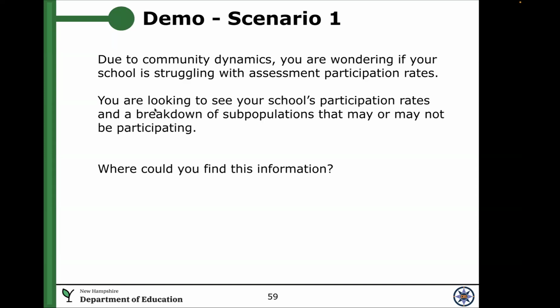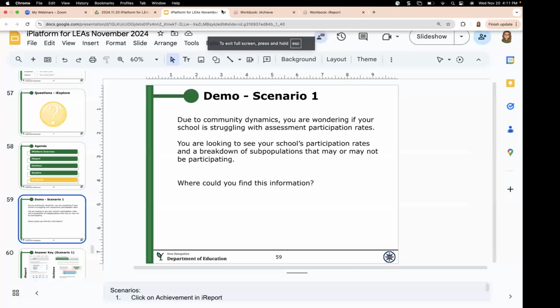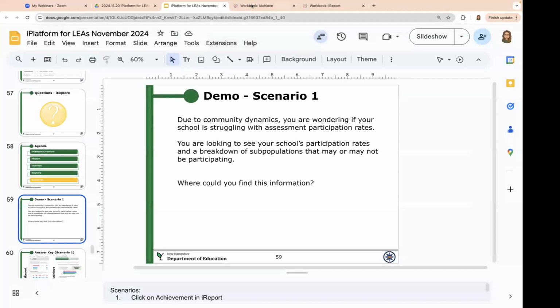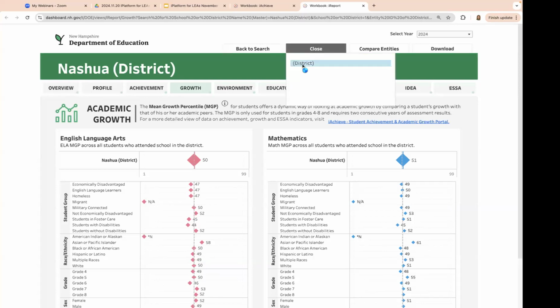And so as we're looking at this, first things first, I would like to go into iReport because this, as you know, has the information about the overview and information about a particular school. So I'm actually going to go here. I'm going to choose.